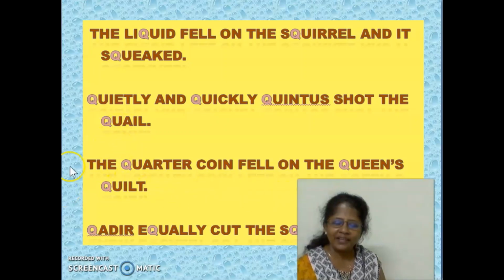Did you get it? The quarter coin fell on the queen's quilt.